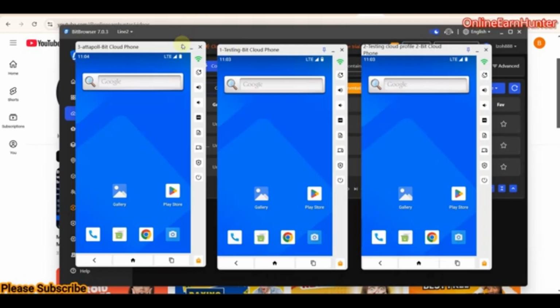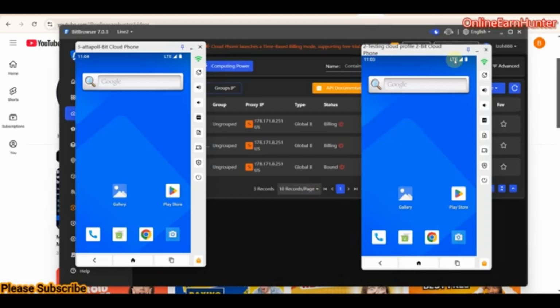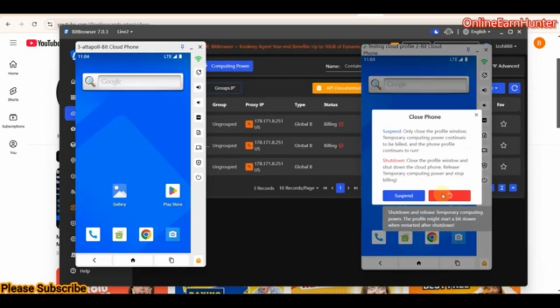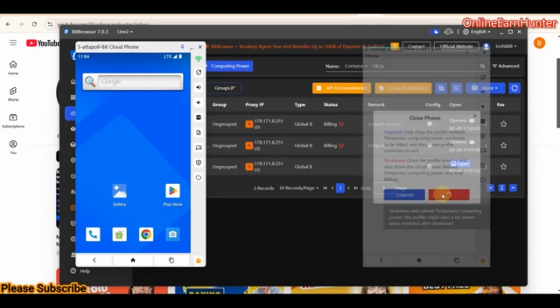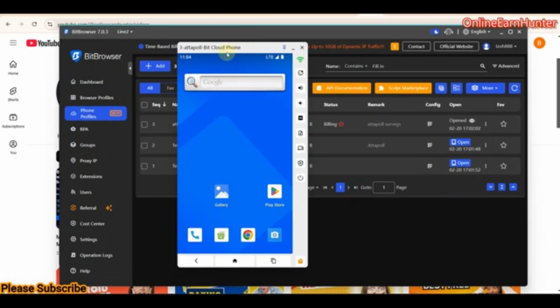So now I want us to close 1 and 2. We remain with 3 so that I can show you the other features. Shut down. This is the most affordable and easiest cloud profile to operate, the BitBrowser cloud phone profile. So now I have shown you the feature for pinning.